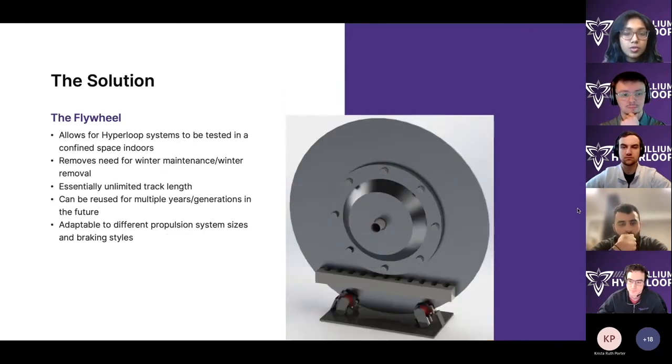Our main solution was building a Flywheel. This is a Hyperloop testing system that can be used indoors, and it's easy to use, safe, and simply calibrated in order to test for safety. There's no need for weather applicable maintenance, and it's usable year round, and it also gives us unlimited test track to test on.